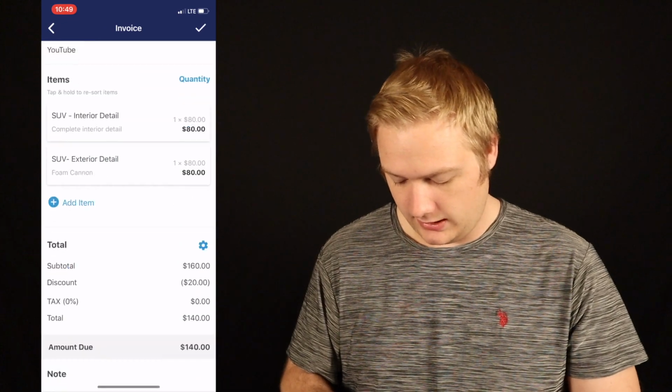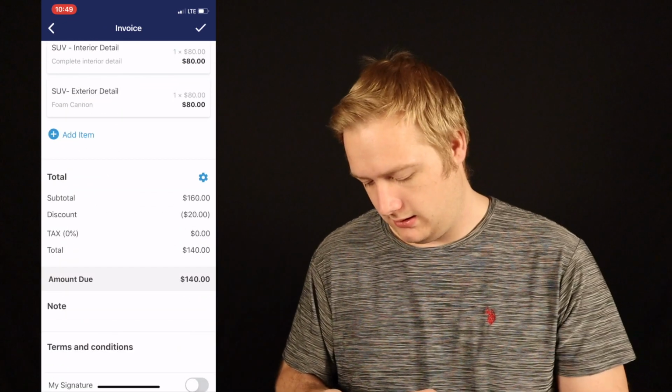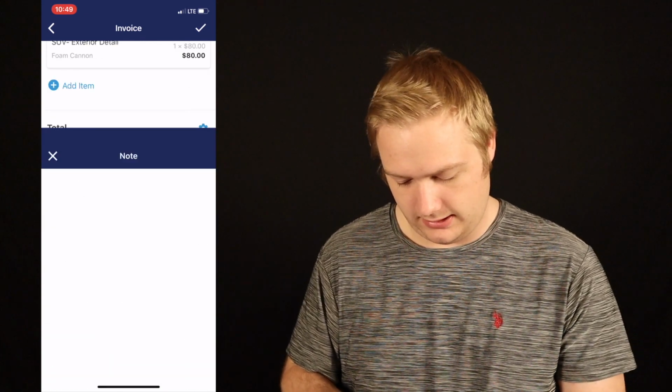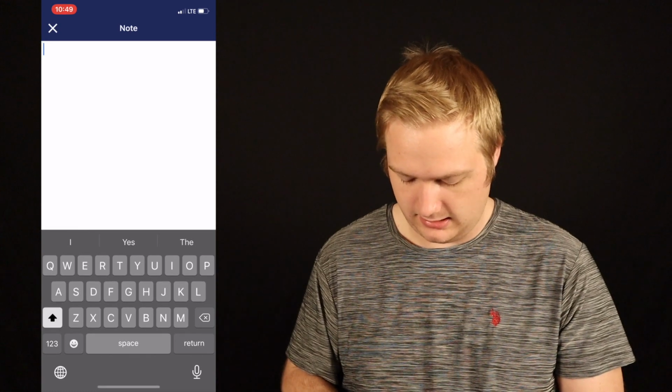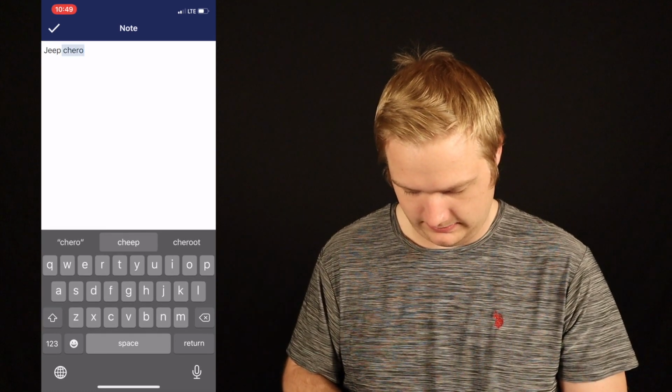And hit the check mark. So now you can see I'm not collecting tax. We have a total of $140. I could create a note. We'll say, let's say this is a Jeep Cherokee.